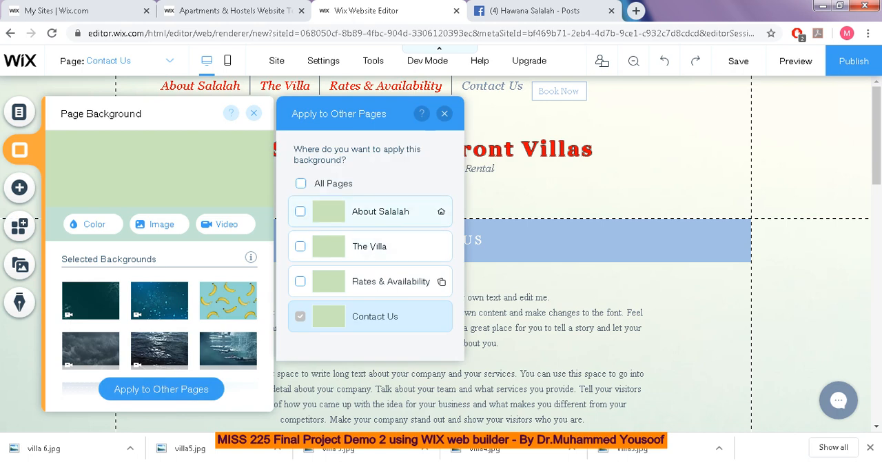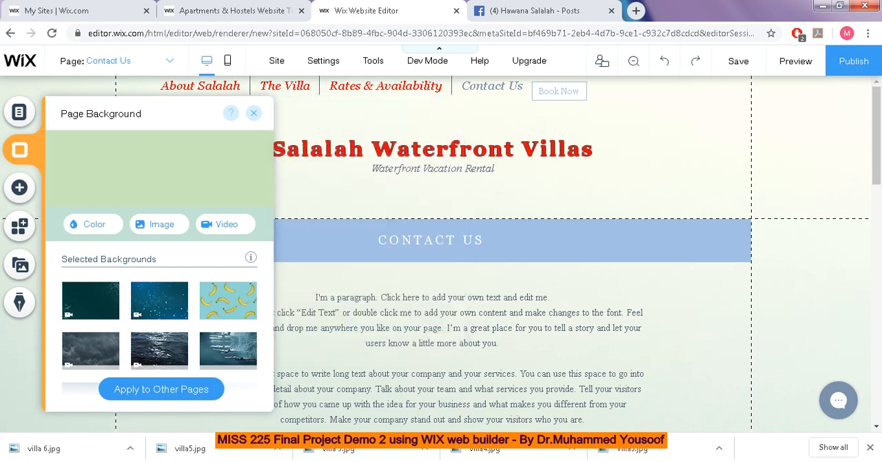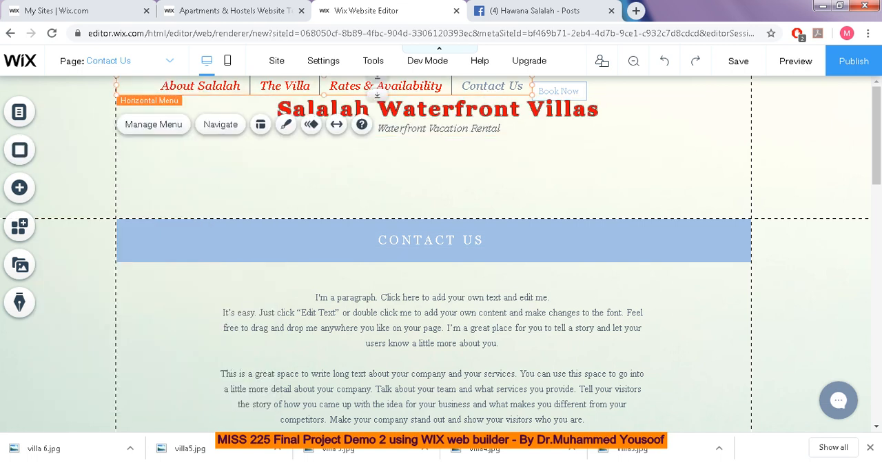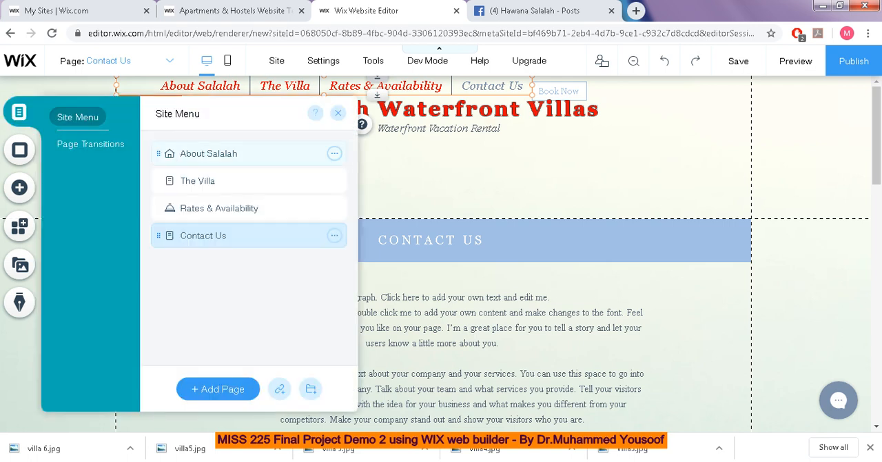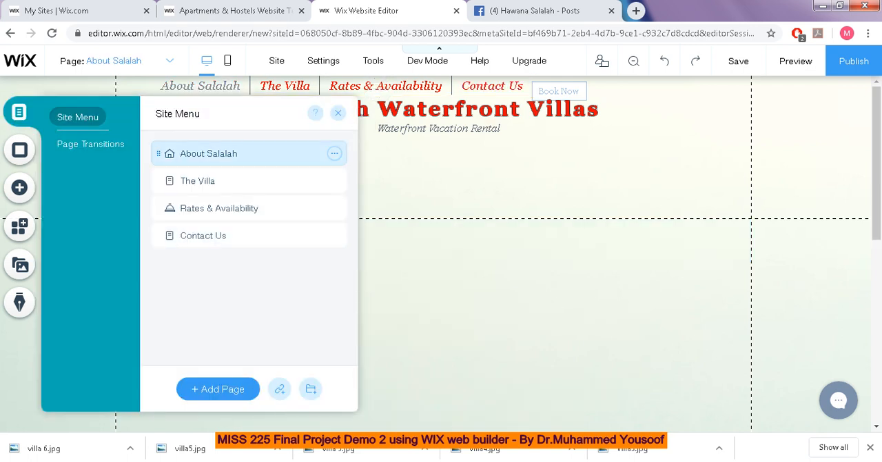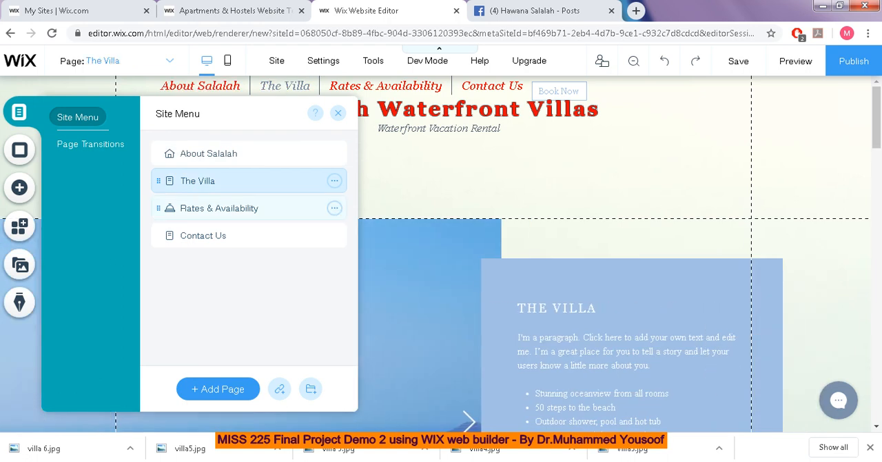Apply to about Salala, about Villa, about this one. For everything it is applied. Okay, apply to other pages. Now let us try to go to rates and availability. Let us go to Villa. I am trying to go to the page now. About Salala. About this one. Okay, this is what I have.